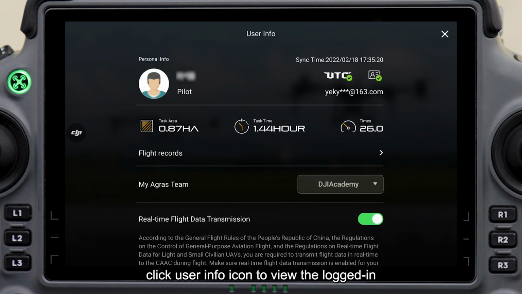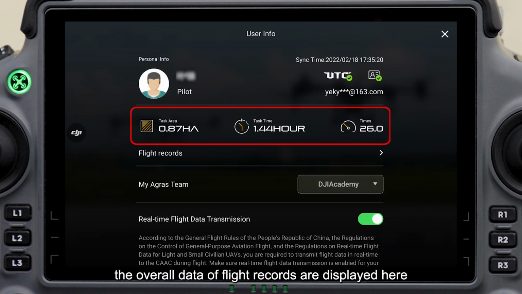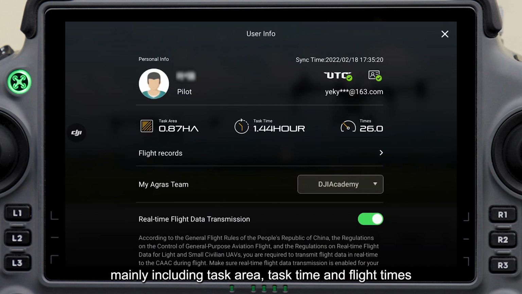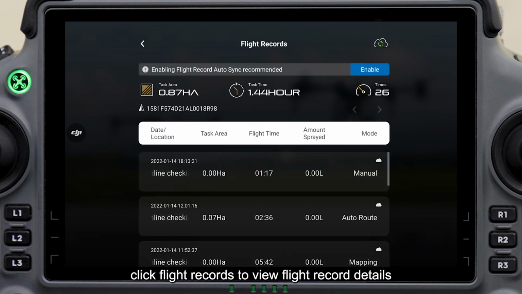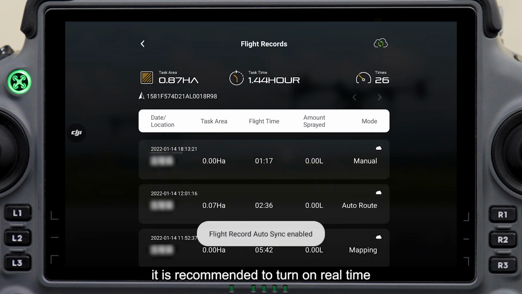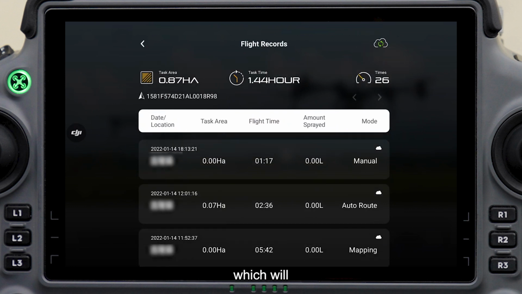Click User Info icon to view the logged-in user information and permissions. The overall data of flight records are displayed here, mainly including task area, task time, and flight times. Click Flight Records to view flight record details. It is recommended to turn on real-time flight data transmission, which will synchronize the detailed data of the operation to DJI Agriculture Management Platform in time to facilitate data management and playback.